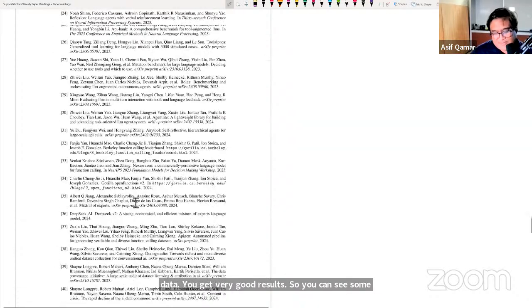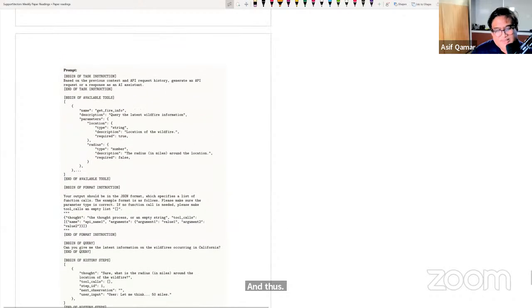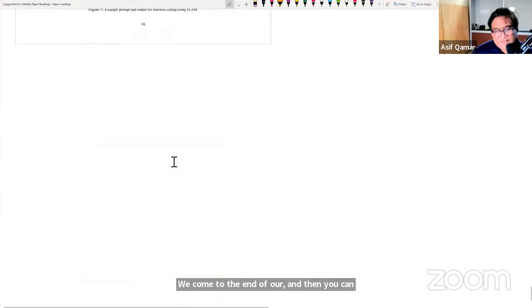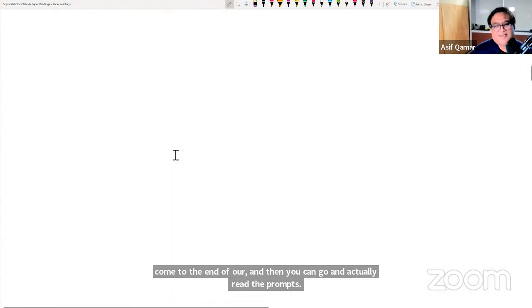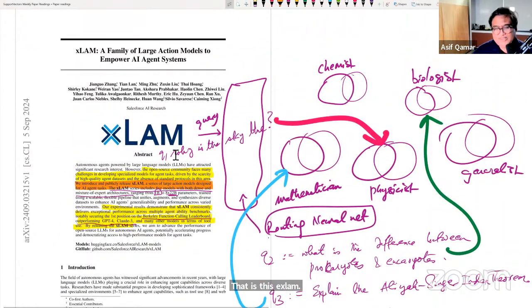And thus, we come to the end, and then you can go and actually read the prompts. And that is it. That is this xLAM paper. So I hope you enjoyed this journey into AI agents.